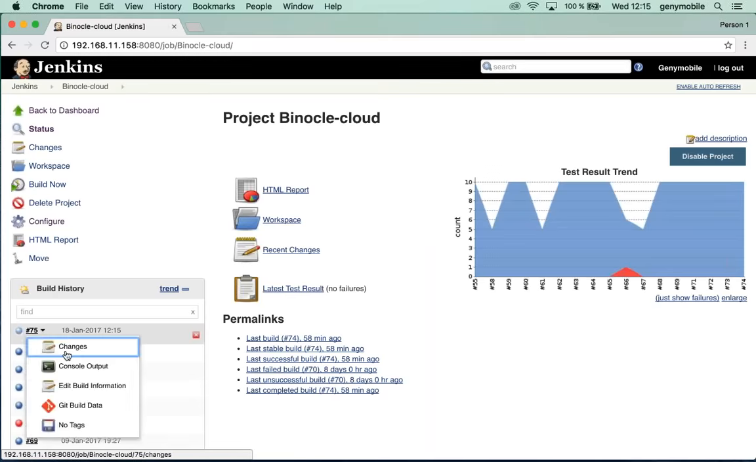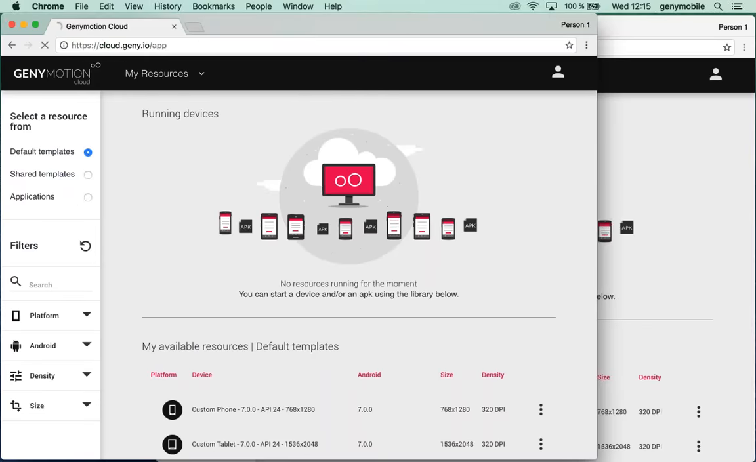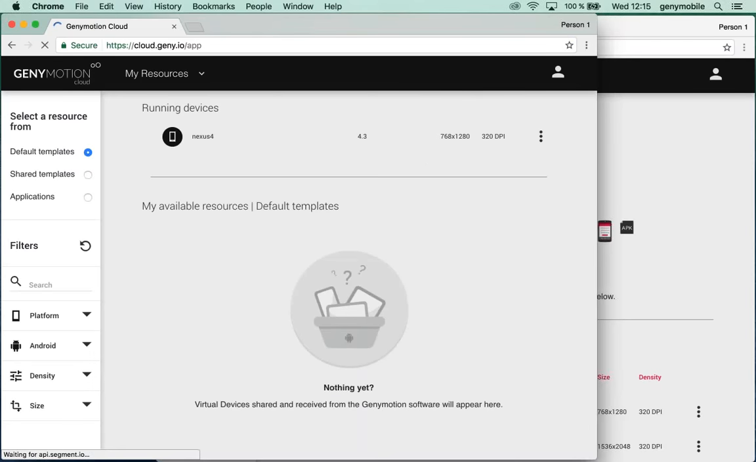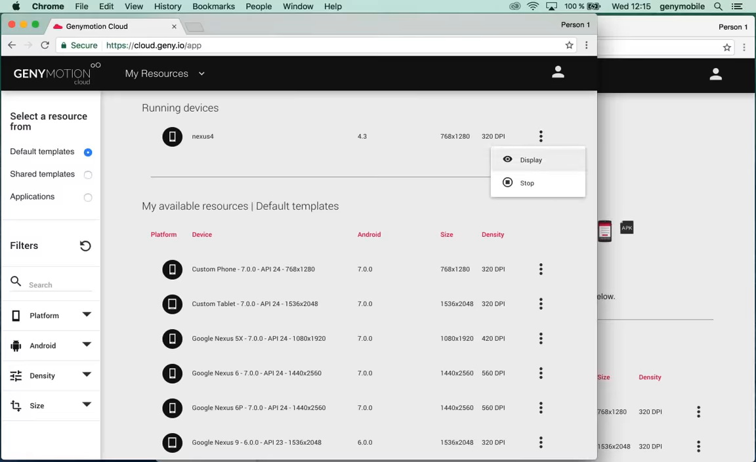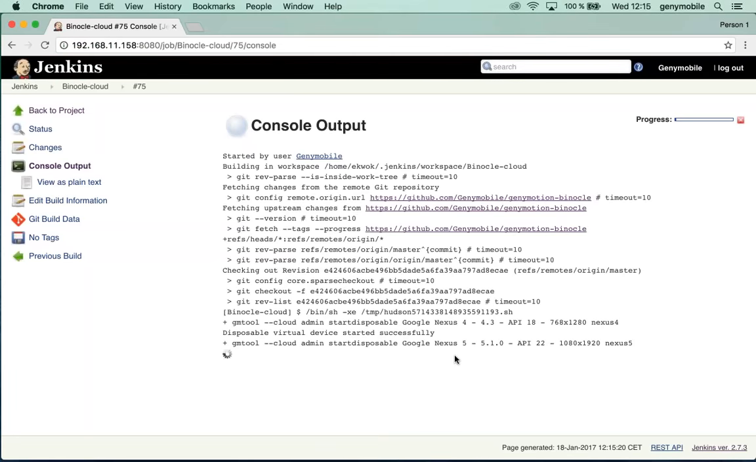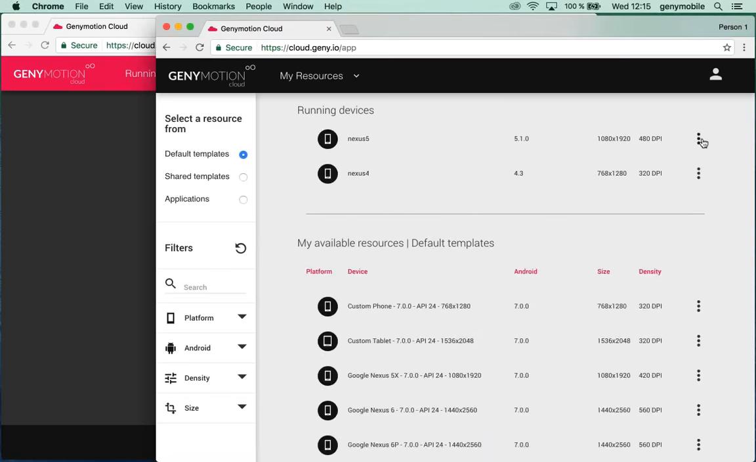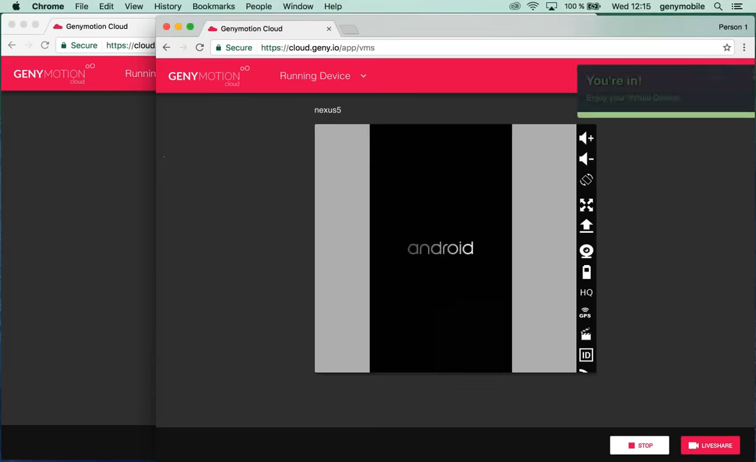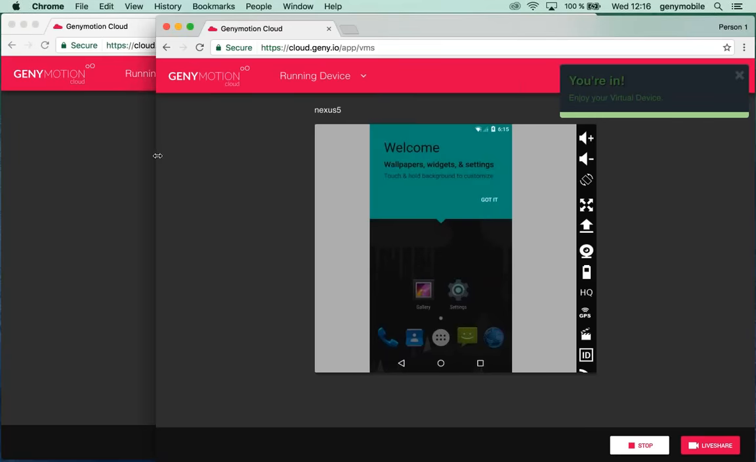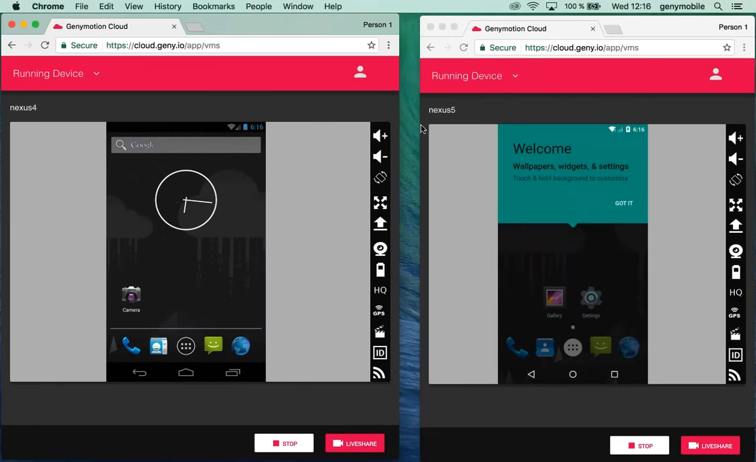I will show you the console output. Here you see that the first device is being started. I will also show you our Genymotion Cloud web interface. Here I'm going to show you the first device that is running, and I will display it. And I just check if the other one is being started. Here you can see that the other one is being started. So I'm going back to show it also. I'm just going to resize the screen so that you can see both virtual devices at the same time and see the tests running on them.